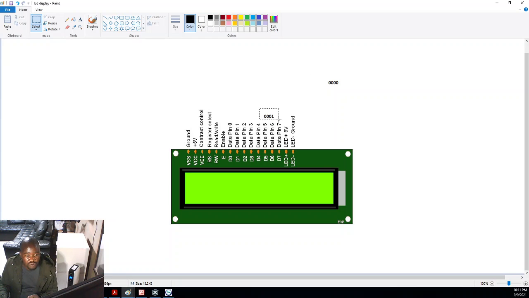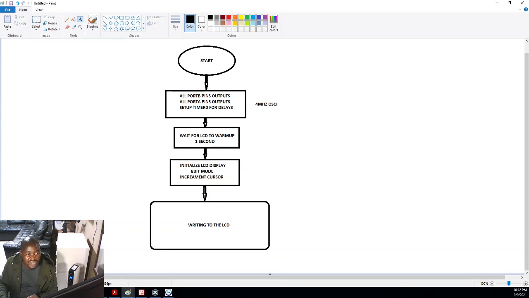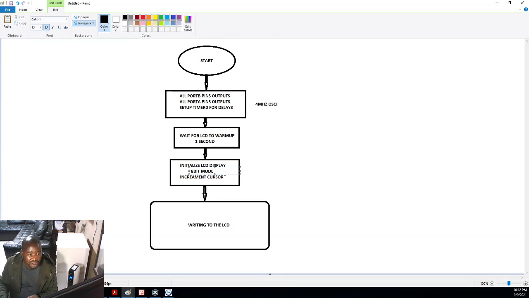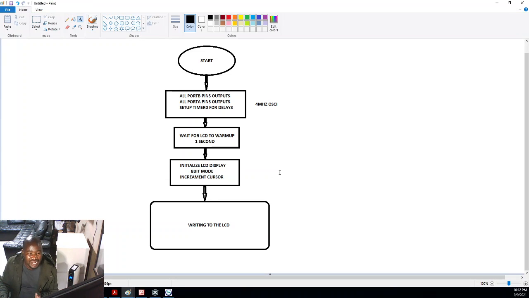How do we make use of 4-bit mode? It actually has to do with initializing as well. When we initialized our LCD in the first case, we had to tell it that we are using it in 8-bit mode, right? To use it in 4-bit mode, we do the same, but now we just change this to 4-bit mode. And now we are going to modify our program to accommodate 4-bit mode. So let's go to the program.